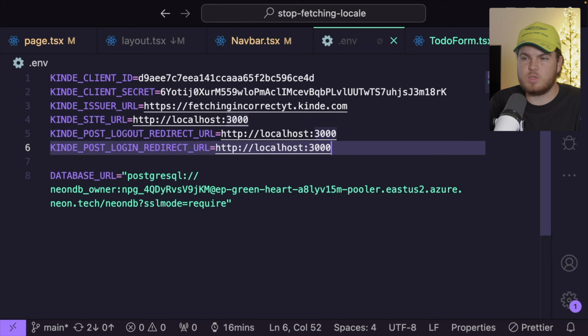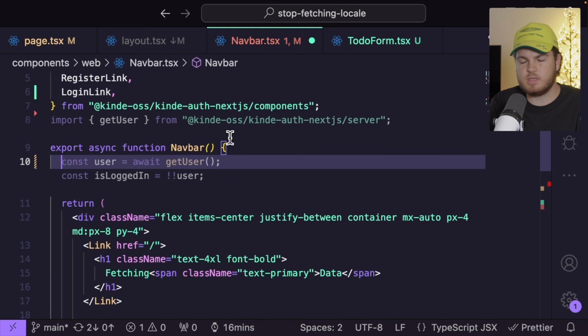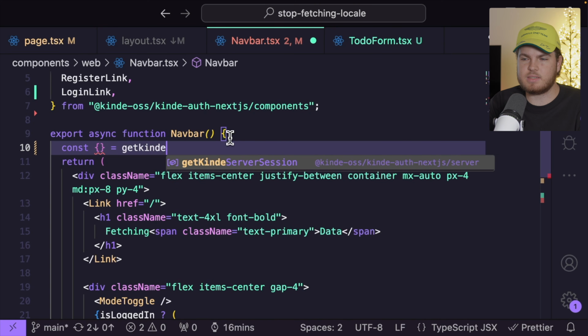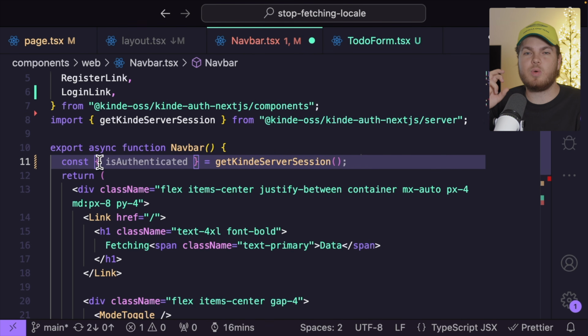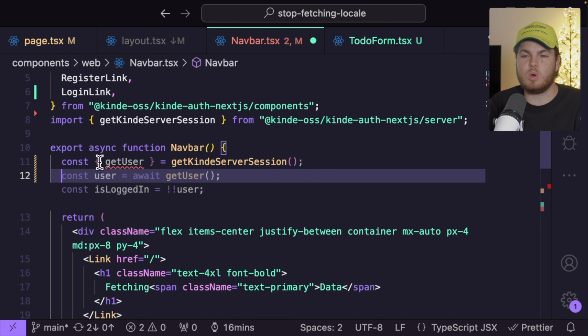So let's fetch our user session in the navbar. So I can delete the constant isLoggedIn, and I will create a constant. I can destructure, and this will be equal to getKindServerSession. The getKindServerSession exposes functions which run exclusively on the server side. I want to get the getUser function, and since this is a promise, I want to also await this function, meaning const user equals await getUser.